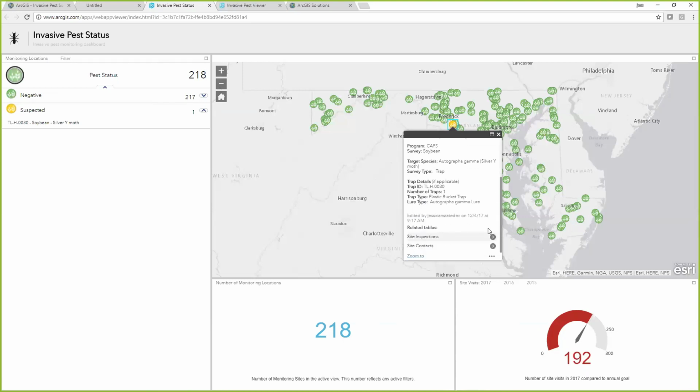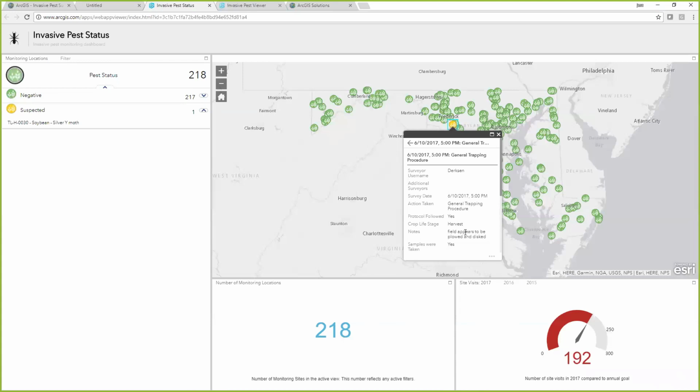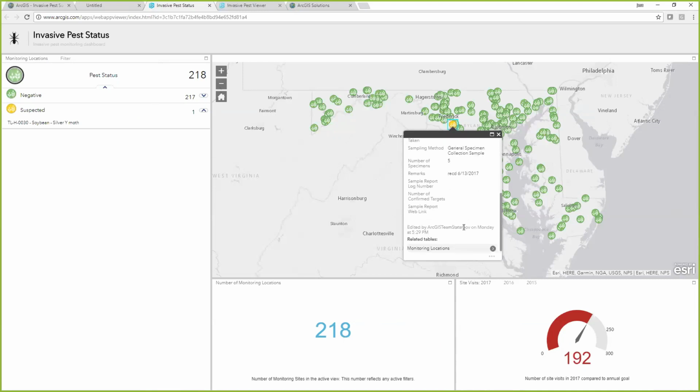Within this pop-up, we can get at that site contact and site inspection information. If I click on this, it'll bring up all the inspection records for this site, and I can click on these and see what was reported by the inspector that day. We can see in this case that samples were taken, and probably that's what moved it over to a suspected pest. We think there might be something going on here.